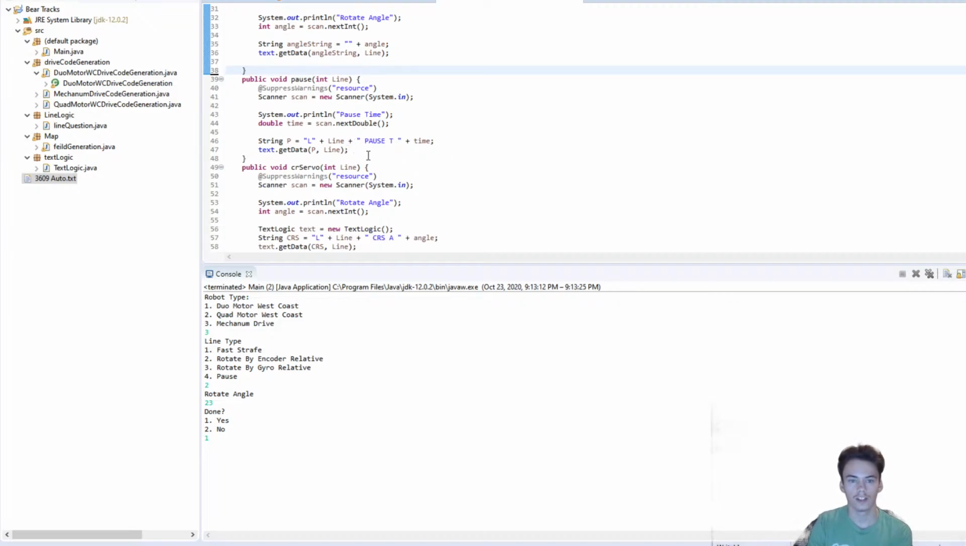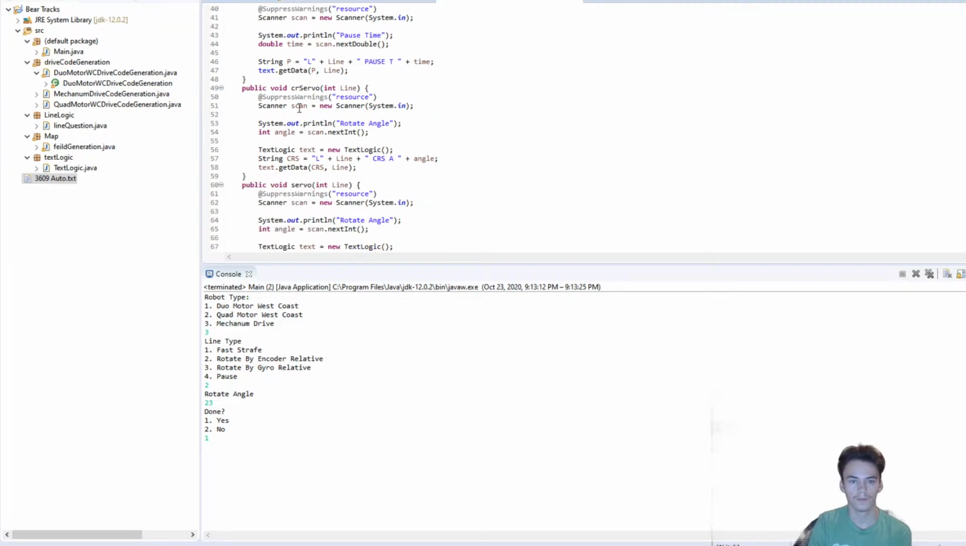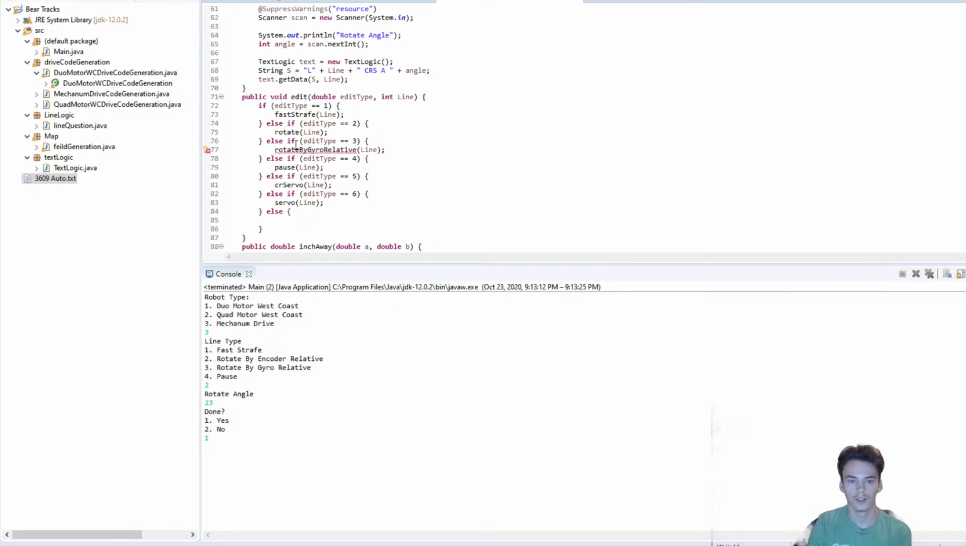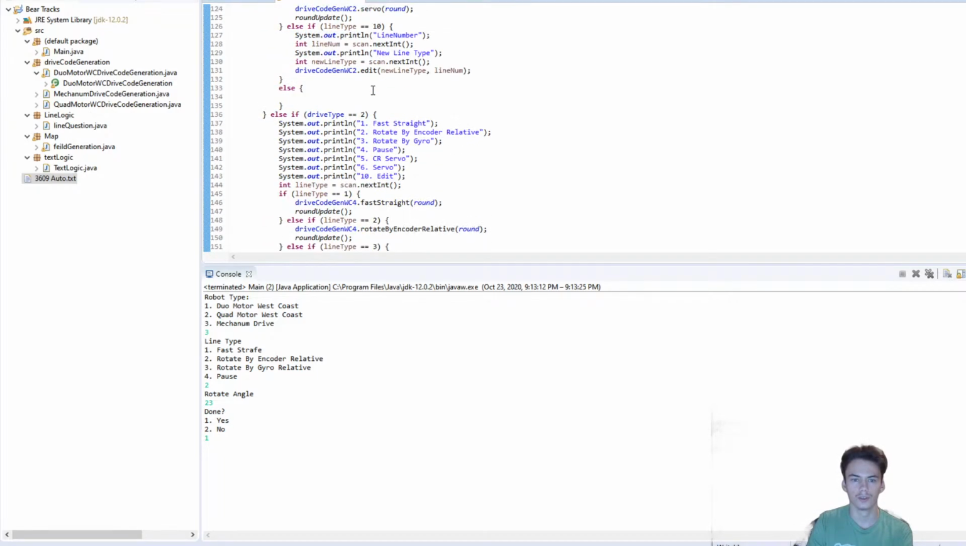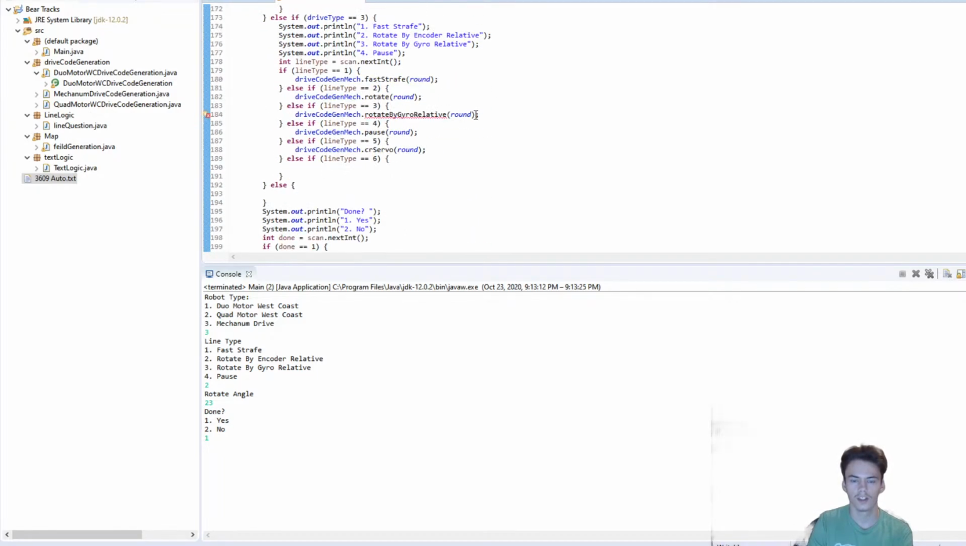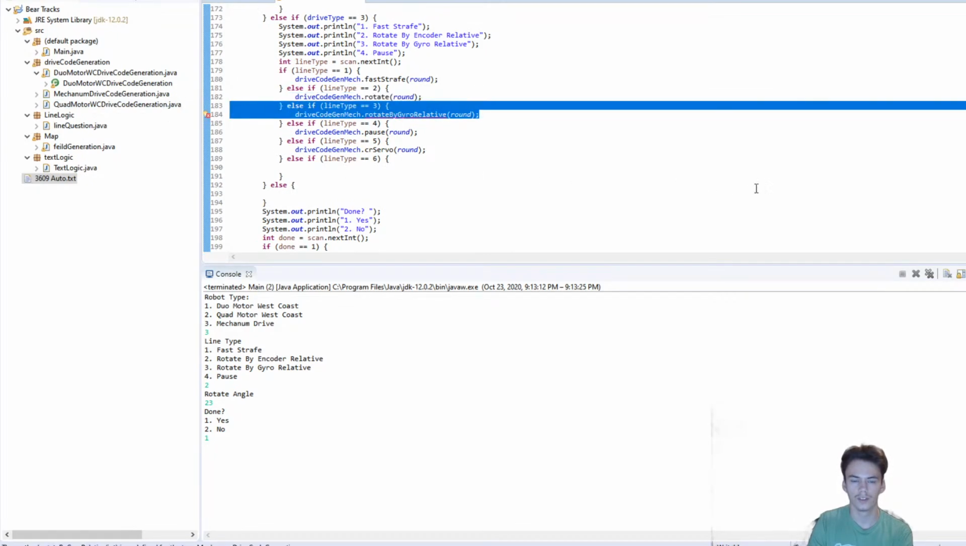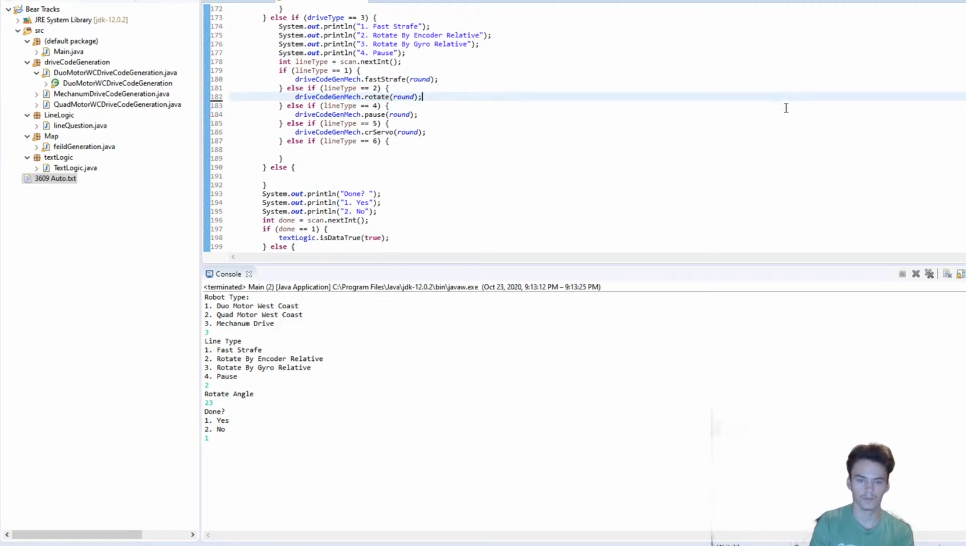Pause. That should stay the same. That should stay the same. That should stay the same. I'm going to change this real quick just so that it works together. So field generation. Let's go to Mecanum. We don't need this one. And wait. Yep, that's the one. And then we just got to update these numbers.